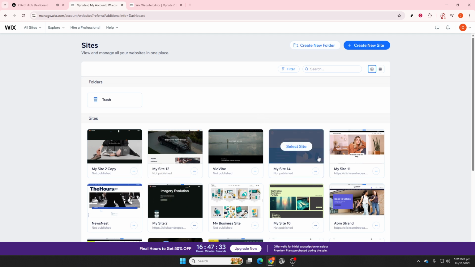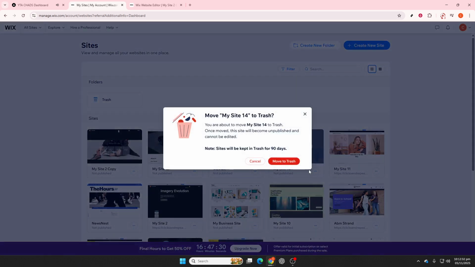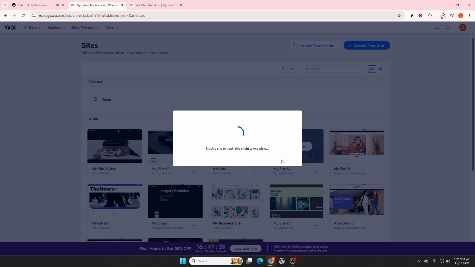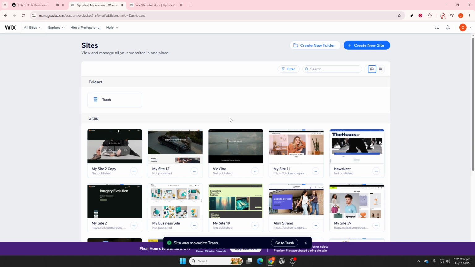With the site settings open, it's time to take action and delete the site. Scroll through the settings until you find the Move to Trash or Delete Site option. Keep in mind that the wording may slightly differ based on app updates, but it serves the same purpose.